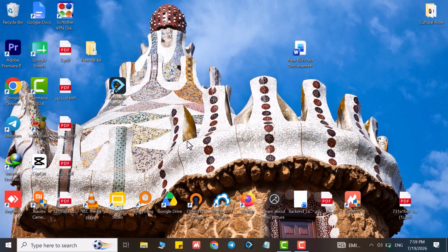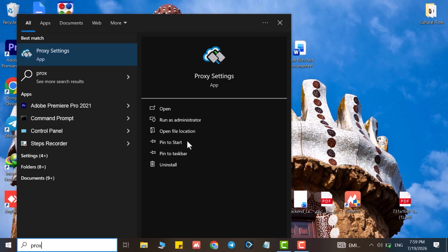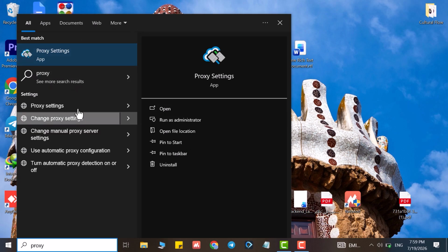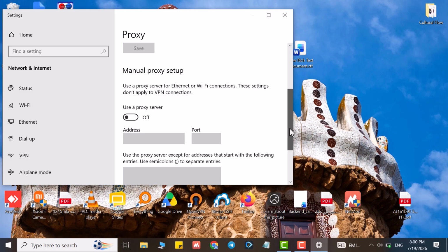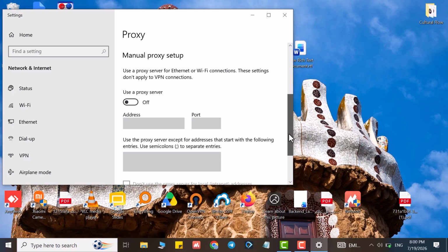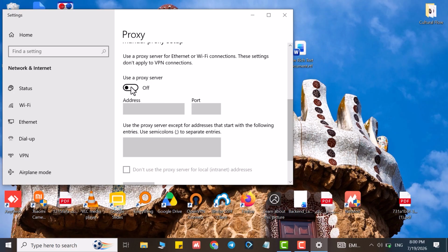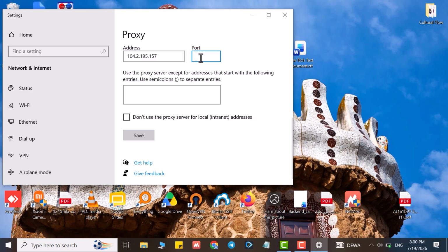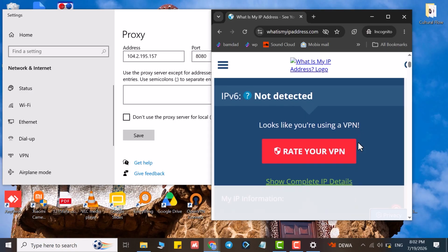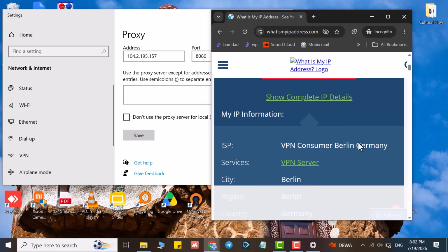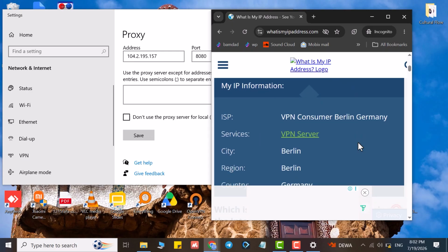To set that VPN in your Windows operating system, go to the search part and type proxy settings, scroll a bit, then you'll see manual proxy setup. Enable that one. Type the address, then type the port and click save. Again, as you can see, it detects that I'm using a VPN and I'm in Berlin. Easy peasy setup. All done.